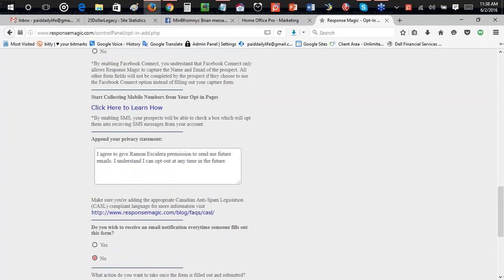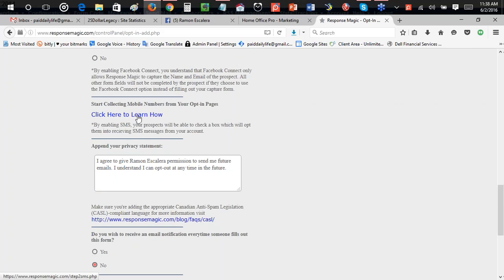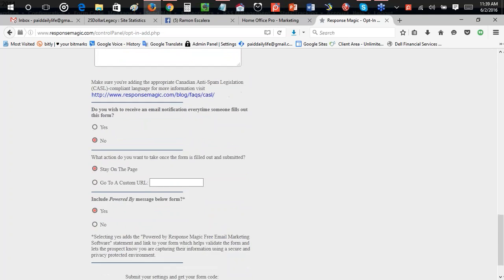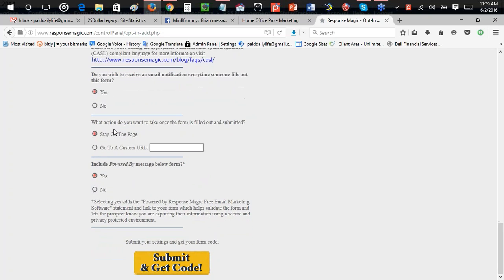If you agree to it or want that to happen, again, you have to sign up for the SMS system, which is optional. If you would like to do it, you can go ahead and do so. You want to agree. Again, this is to append your privacy statement. If you want to change it, you can change it here. Do you wish to receive an email notification every time someone fills out the page or the form? I always say yes. I want to know who filled it out.